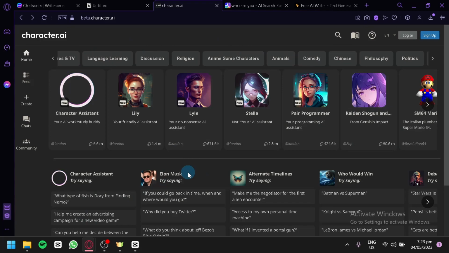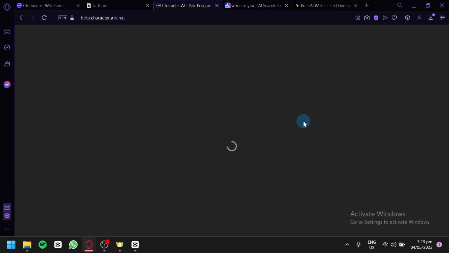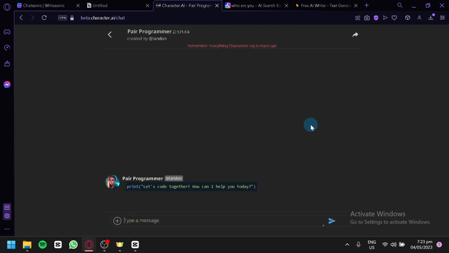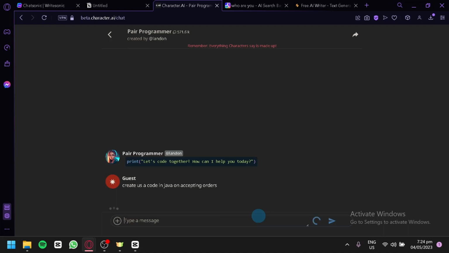If you're going to use AI to help with programming, you could use pair programmer over here by clicking this. You would have an AI that is specifically going to talk to you like a programmer. As you can see here, it says let's go code together, and how can I help you today? We're going to ask this AI to create us a code in Java on accepting orders. Just like that. And you're going to enter it, and we're going to wait for it to generate us a code.